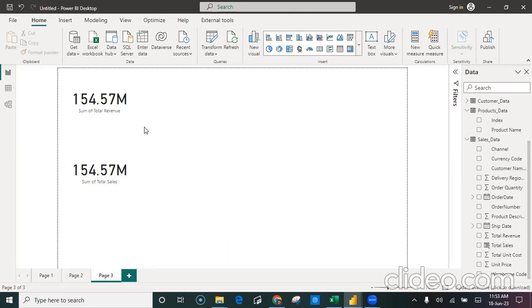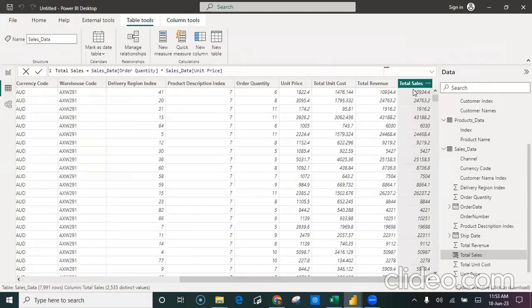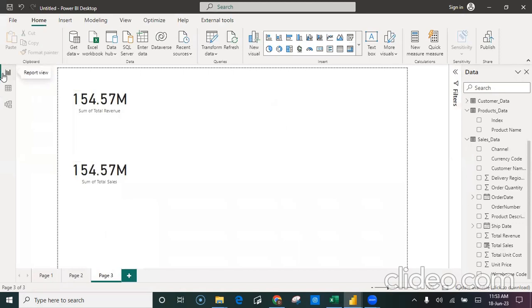Two things have been covered: how we can get a similar amount using the new column option available, and how we can get a card showing a numeric value using the options already available. My total revenue was already calculated. See here, now you see my total sales available here. Yes, now let us see forward.